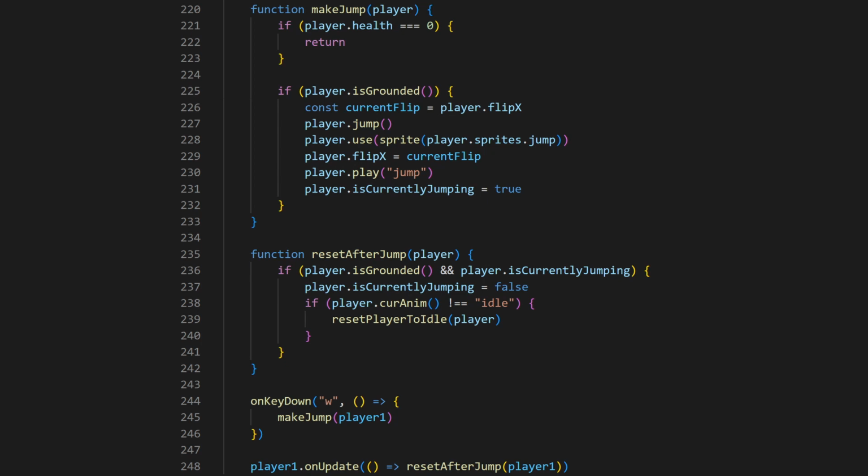Now the function resetAfterJump down below, well here we want to reset the player to be idle again. But we can't use the reset player to idle directly because we need to do a couple of checks. The first check is, is the player grounded, and is the player currently jumping? So if the player is grounded, that means the jump was finished. And if isCurrentlyJumping is true, that means that we need to change something. We need to put the player back to idle.